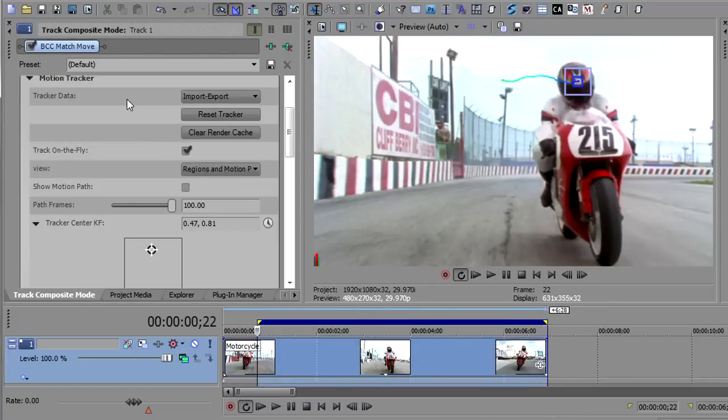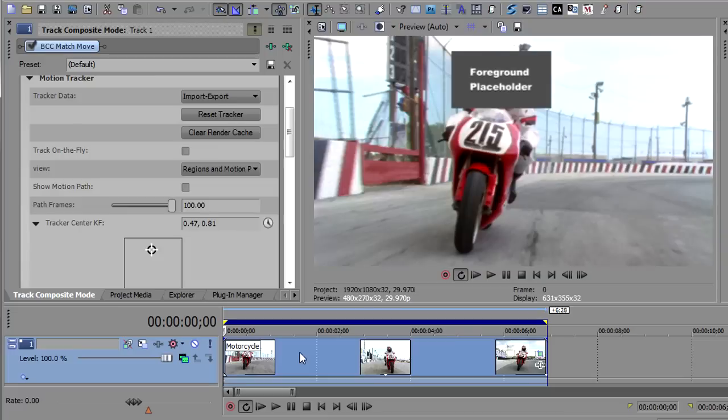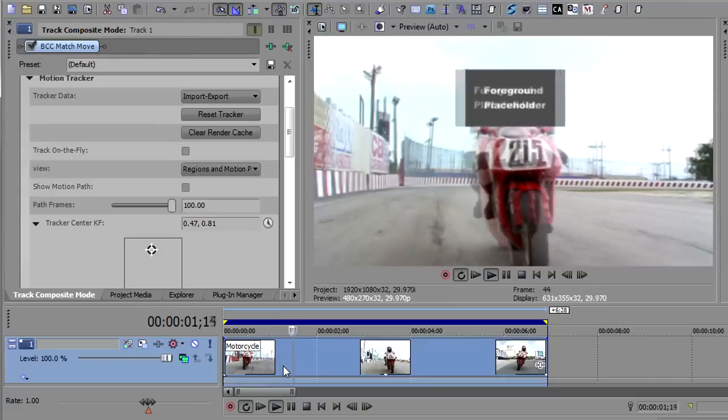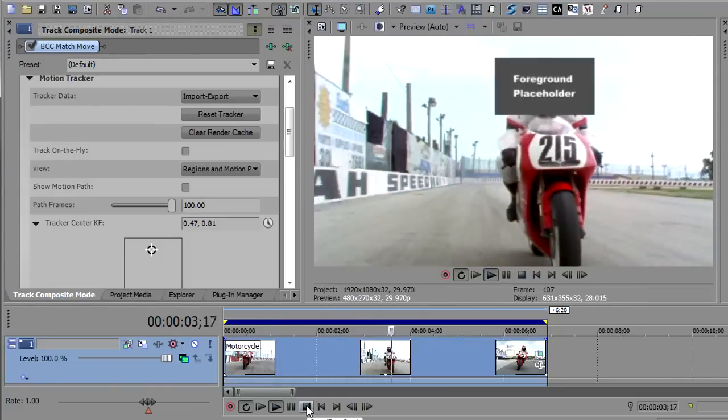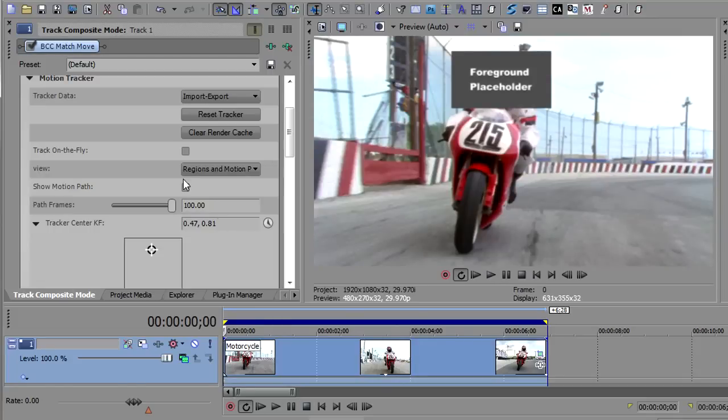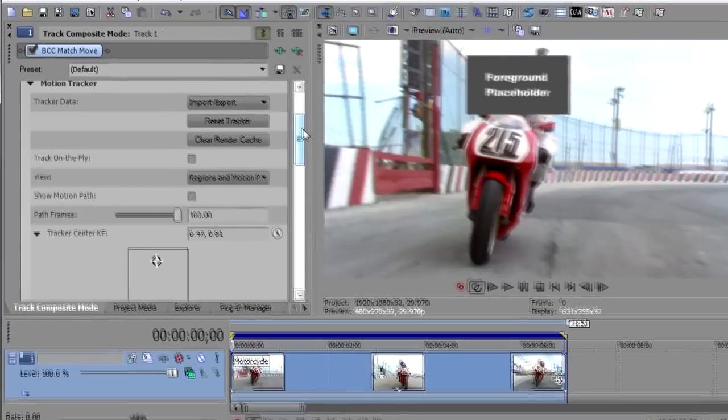Okay, so now that we have that tracked, I will turn off track on the fly, and you can see this placeholder is just over his face. And so you can play it just to make sure that the foreground placeholder is tracking properly, and it looks like it is.